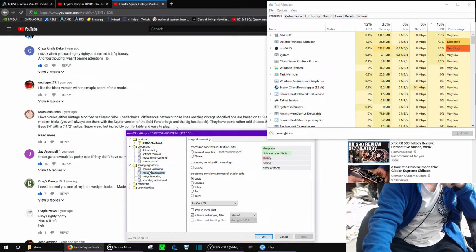So, chroma upscaling, I found that Cubic Soft Cubic gives me the best quality for videos that don't look high quality. So if you have a lower quality video, this will be very important for you, because you will see chroma in like animation on people's faces.